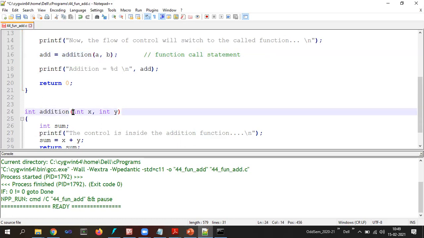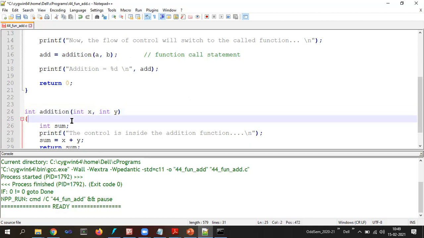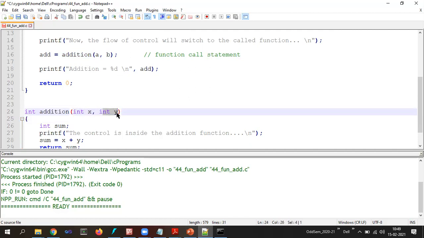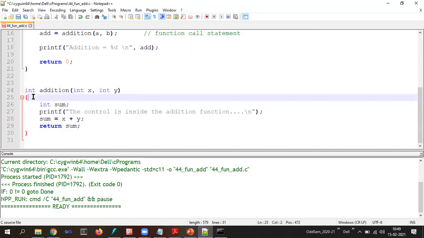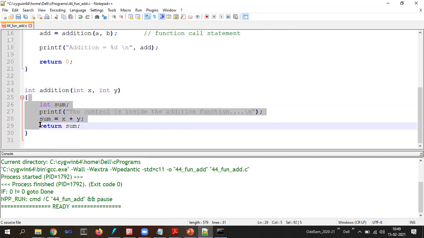This A value will be stored in the variable X inside the called function, and the value of B, that is 20, will be stored inside another variable by the name Y here. So whatever those two values we have passed, 10 and 20 as A and B, are now available inside the called function as X and Y. Now X has the value that A has, and Y has the value that B has. Then it starts execution, from 25 it will go to 26, 27 up to 29.